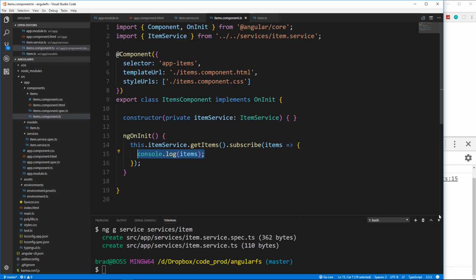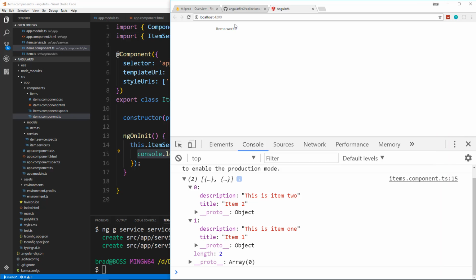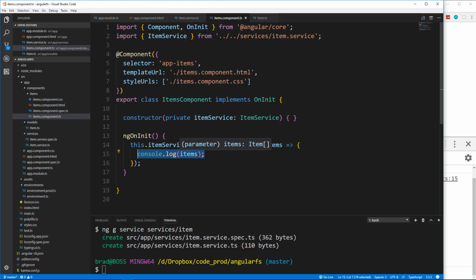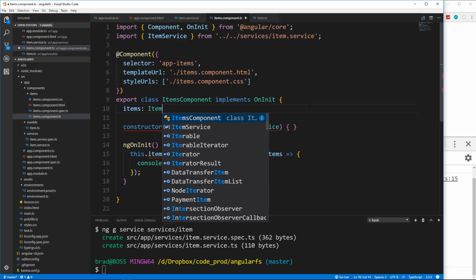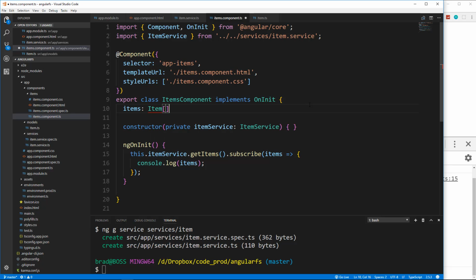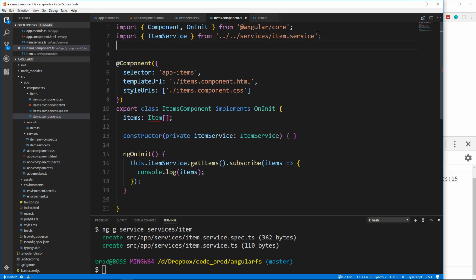All right, now obviously we don't want to just log them, we want to show them in our template here. So what we need to do is set these items as a property. So in the class right above the constructor, we're going to say items. We're going to set it to the type of item, and it's going to be an array. Now it doesn't know what item is, but remember we created the model right here. What we can do is import that.